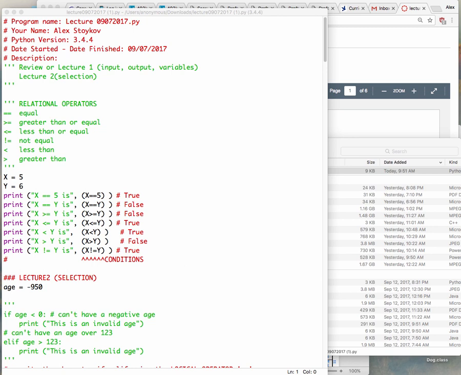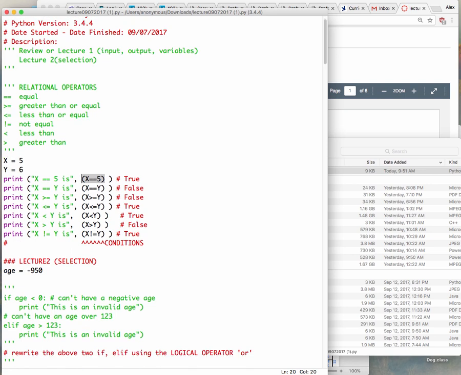Okay, so last week I told you about the relational operators, how you check to see if something is equal, greater than or equal, less than or equal, not equal, less than, greater than. And I showed you how we create conditions, right? And what are conditions? Conditions check to see if something is true or false. And how does the computer know if something's true or false? It's part of the processor, the arithmetic logic unit can figure out a basic comparison of two things.